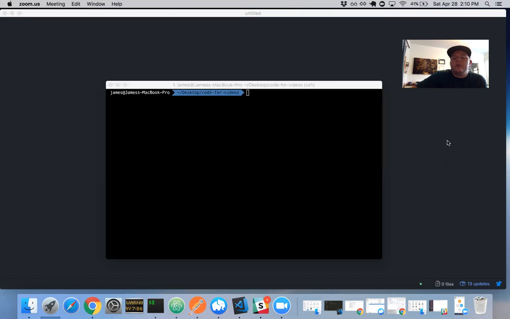And Postico is another thing to download. Postico is a graphical interface for your Postgres database. It's just going to make it a lot easier for us to see what's going on. So you can go and download those 3 things.